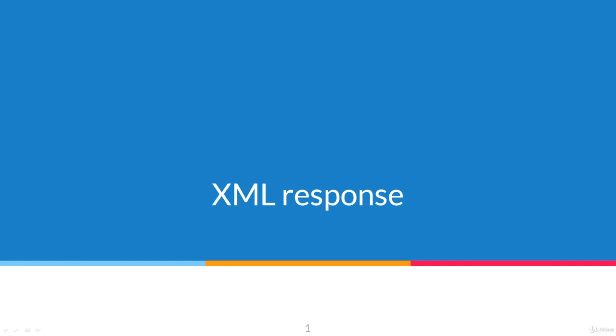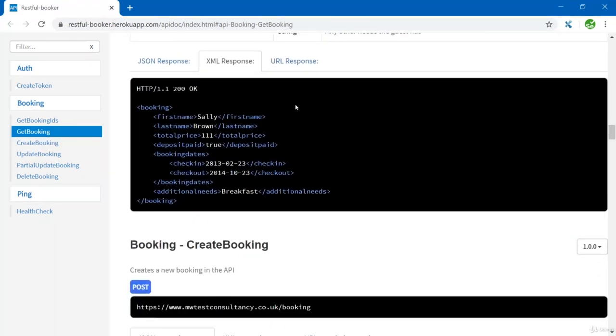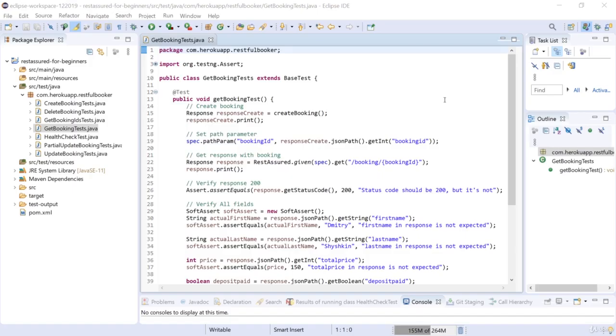Hi guys, let me show you today how we can get and work with XML response instead of JSON response. Let's look at the getBooking endpoint. Instead of getting JSON back, we can select to get an XML response back by changing the default value of application/json to application/xml in our header. And if we scroll down, we can actually see how our response will look if we decide to use XML instead of JSON. Let's try it.